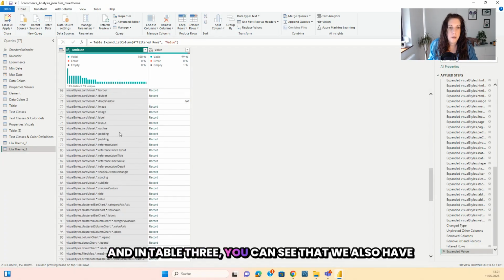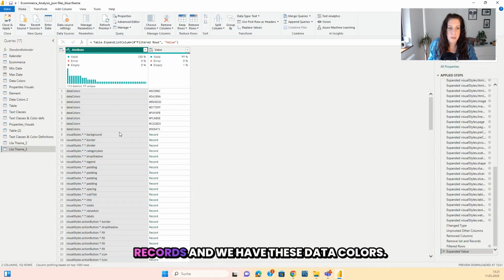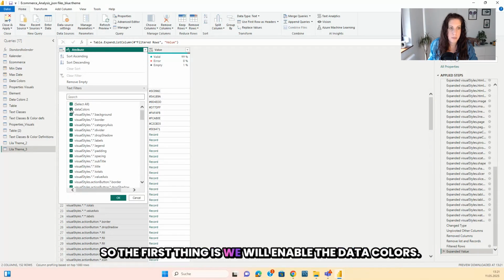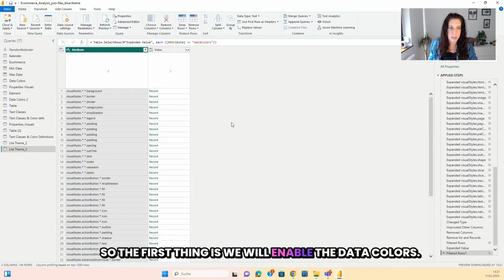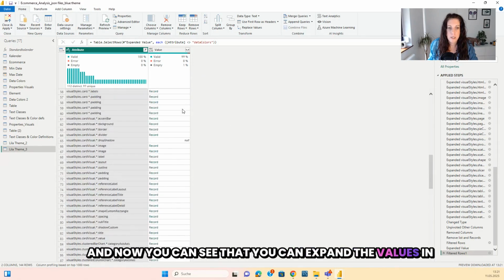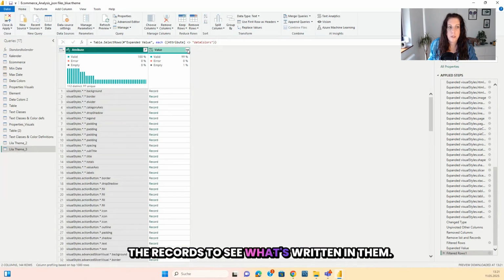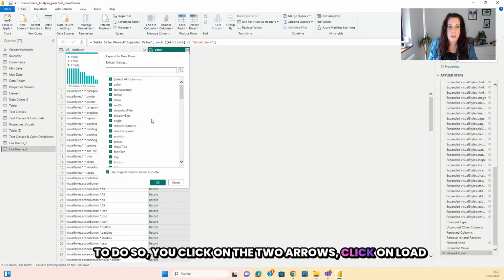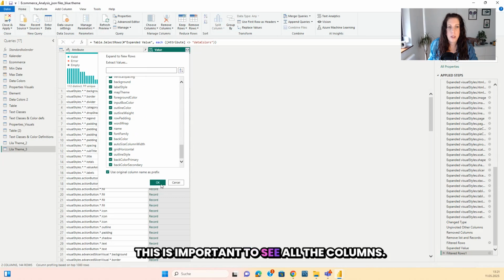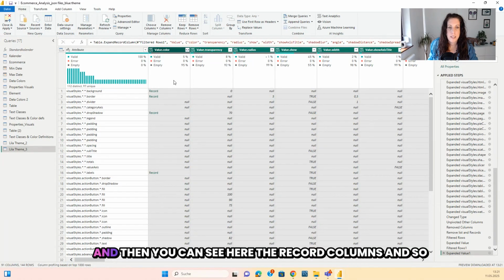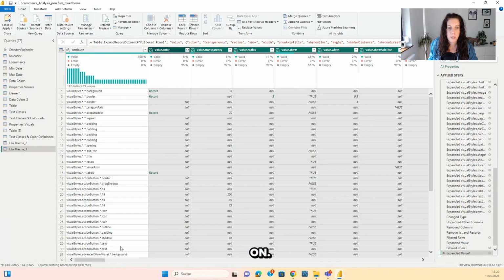And in table 3, you can see that we also have records and we have these data colors. So the first thing is we will enable the data colors. And now you can see that you can expand the values in the records to see what is written in them. To do so, you click on the two arrows, click on Load More. This is important to see all the columns. Then you click OK. And then you can see here the record columns and so on.